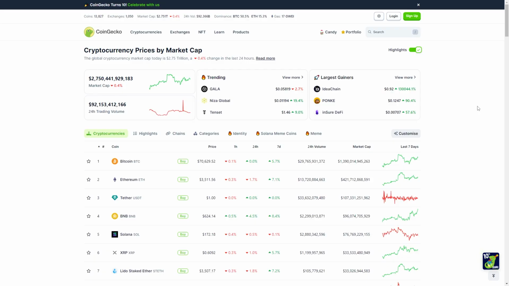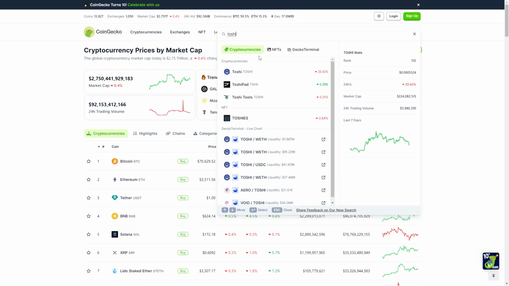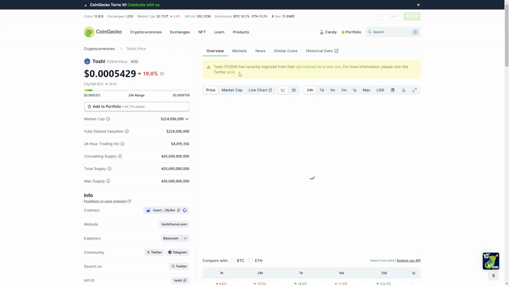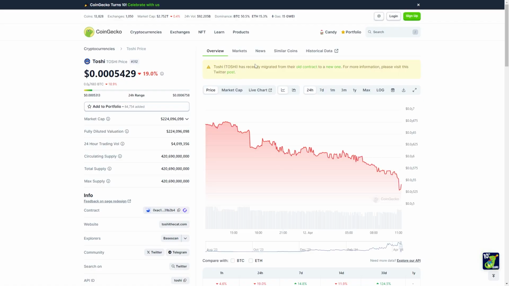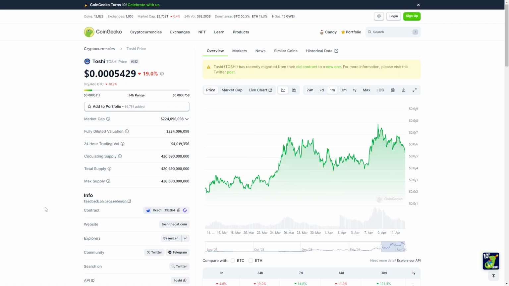Now, in order to buy the Toshi meme coin, what I first recommend you do is head over to CoinGecko and then search for Toshi. This is so that we can find the right contract address for this coin, because otherwise you may end up buying a scam coin. So here we can see Toshi, and down here we can find the contract address. So we can see that this is launched on Base, so we're going to have to keep that in mind. From here, we can copy this contract address, and we now are ready to buy Toshi on Base.